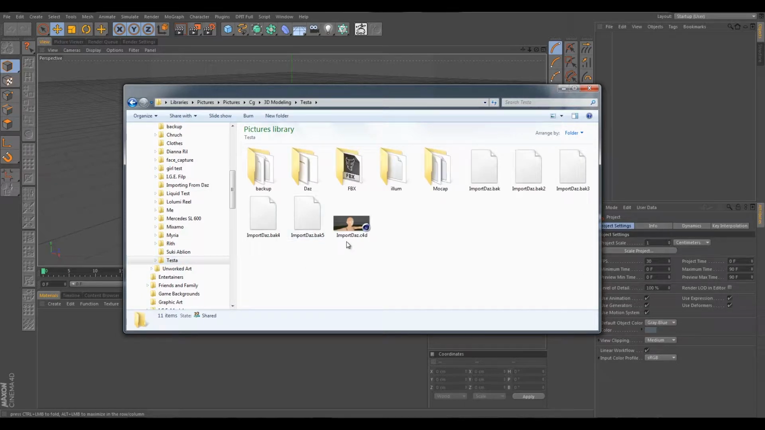Next thing I'm going to do is rename the project file for Cinema 4D. I'm going to call it Testa, so that we know what that file is related to.